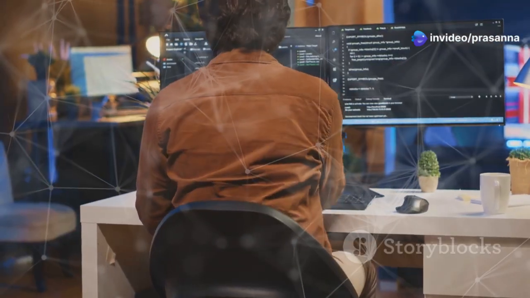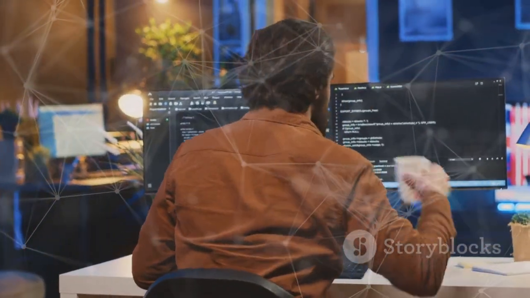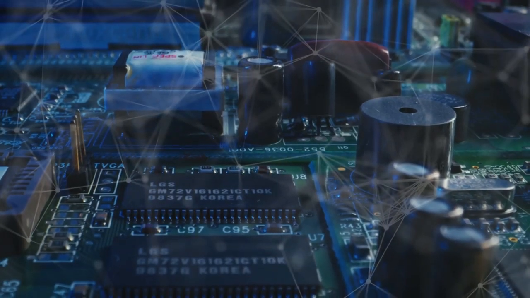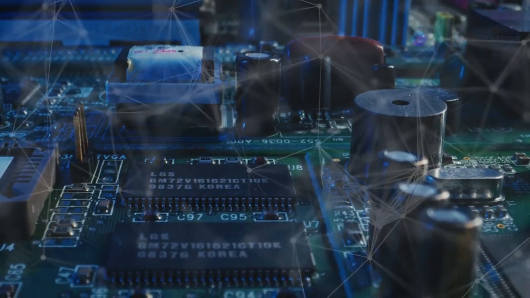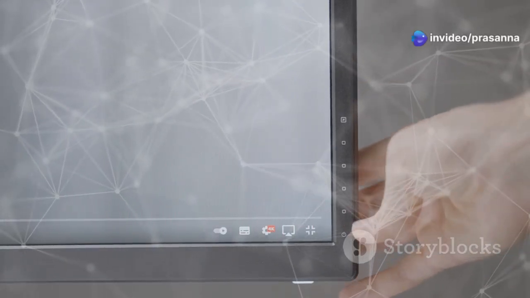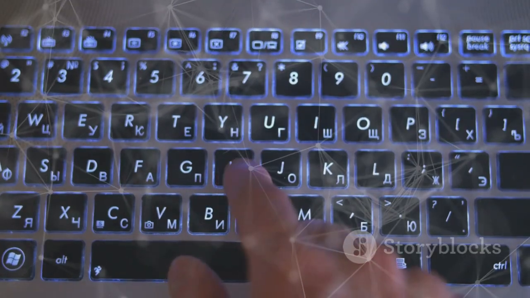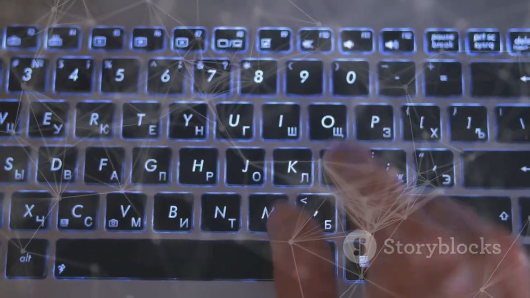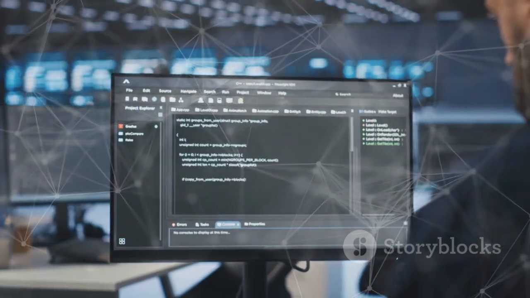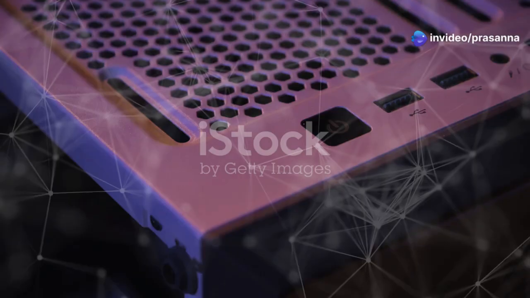BIOS also enables communication between the operating system and the hardware. It acts as a translator, converting software instructions into commands the hardware understands. BIOS also provides a set of low-level routines. The operating system uses these routines to interact with the hardware. Finally, BIOS offers a user interface. This allows users to configure certain hardware settings. This interface is what we often refer to as the BIOS setup or CMOS setup.